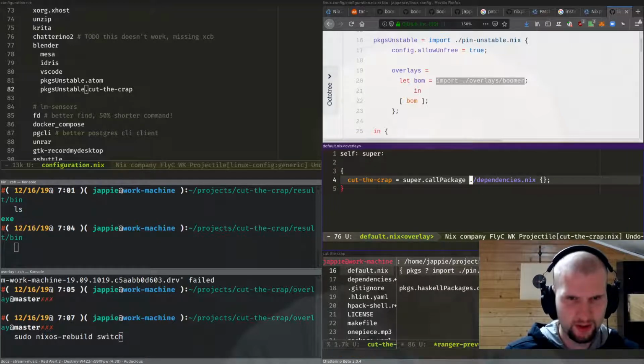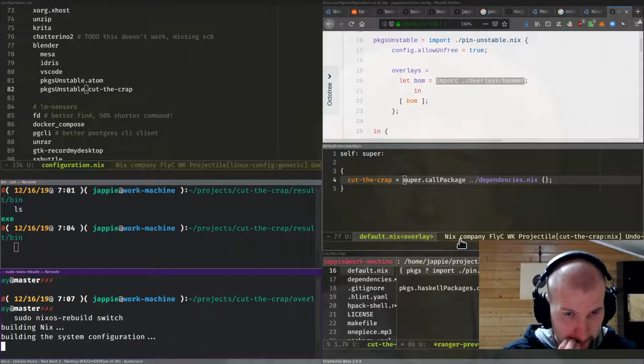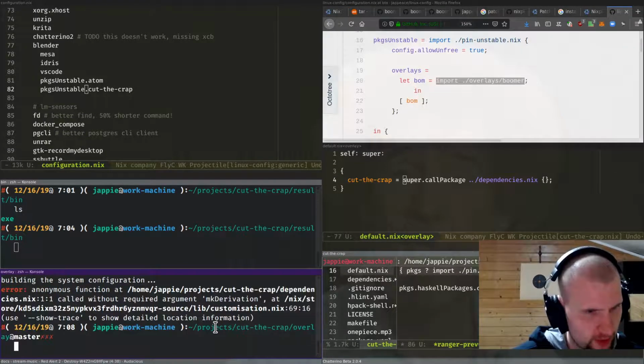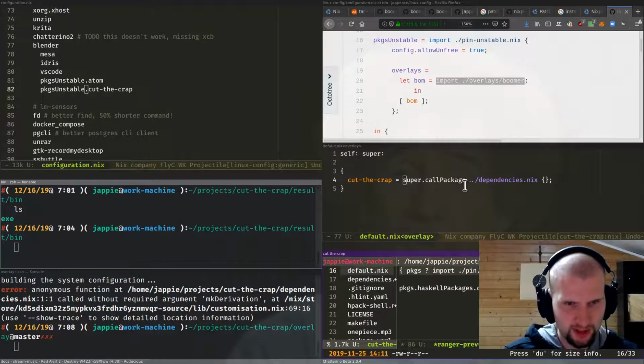Dependencies.nix. Dependencies, that's a bad name. It's not dependencies, it's something else. But we can try doing this. See if this builds. I think it should build. An error: function called without required argument makeVariation. Right, because we are actually not using that. We're using Haskell packages called package.